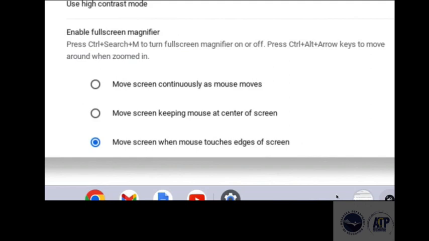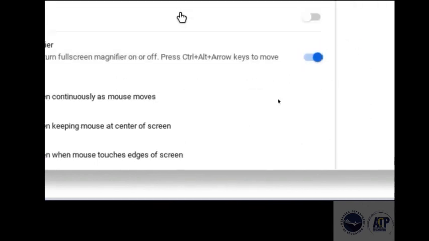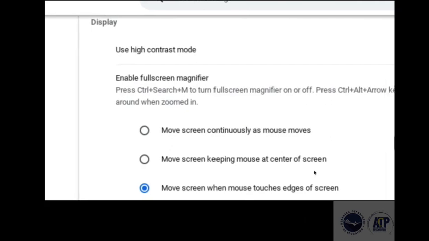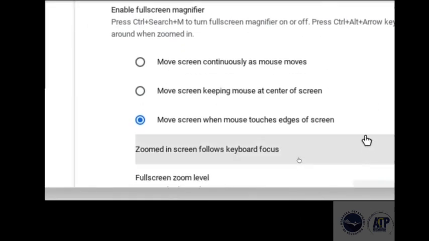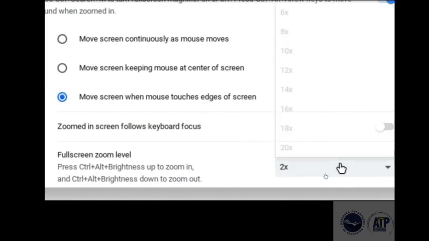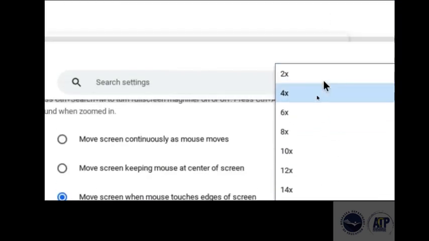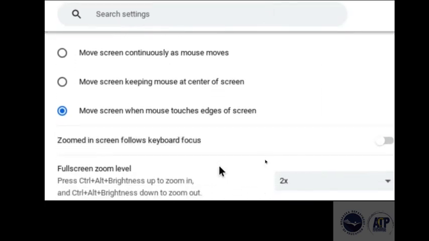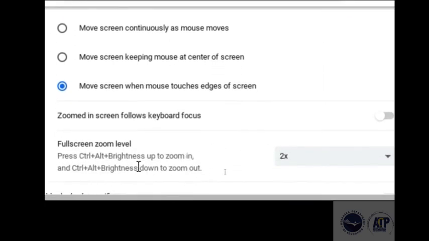The Move Screen as Mouse Touches Edges of Screen option only moves the page the user is viewing when the cursor is at the edge, top, or bottom of the screen. There is also a full screen zoom option. This allows the user to magnify the screen from 2 to 20 times. A word of caution with this feature: if the screen is magnified too large, it can be difficult to read and you will need to use Ctrl+Alt+brightness in order to zoom the screen back out.